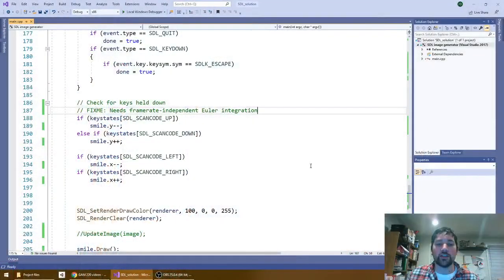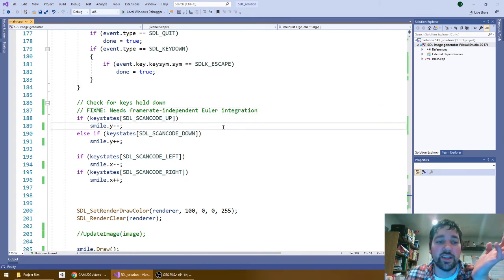Hey, in this video we're going to be talking about frame rate independence and Euler integration. So I left off where I said we need to fix this part of my code. I need frame rate independence and Euler integration. These are very specific requirements that I'm putting on my code here because there are a lot of games that mess this up, and I don't want to make one of those games.